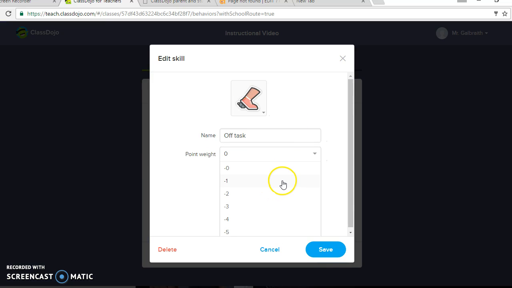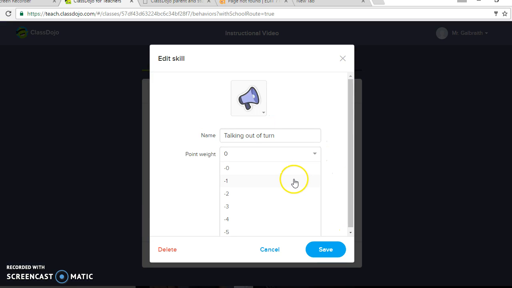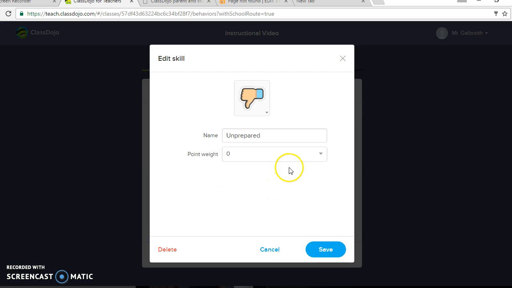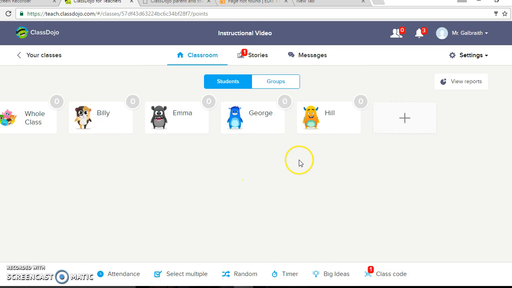And the point system, I use 1 just because it's easier. If you feel like there's something more valued, then you can definitely switch it to have more points. But I usually go through and make these just 1. And that just makes it easier for me. So I finish, and now I have my classroom set up.